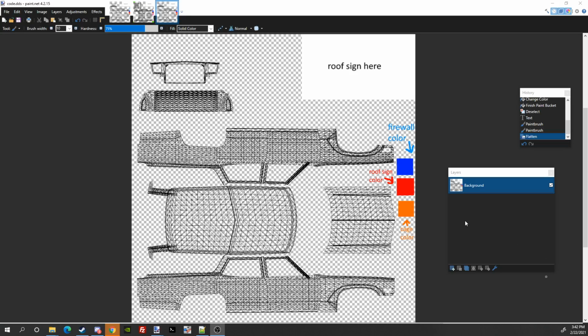So we're just going to start off with a round back skin. I don't know if I already said that. So this is what your template is, alright? And I made this over here. You've got the firewall color, the roof sign color, and the cage color, and we'll explain all that. And then your roof sign, obviously.